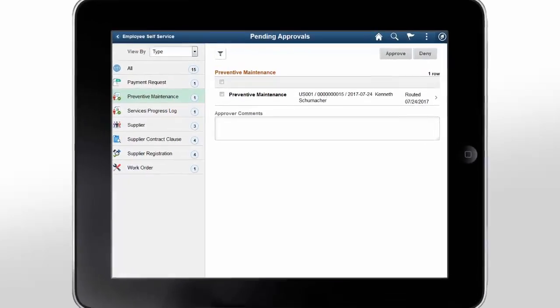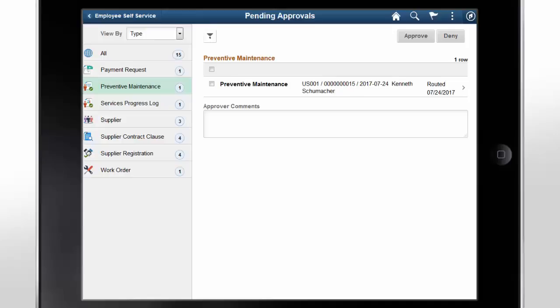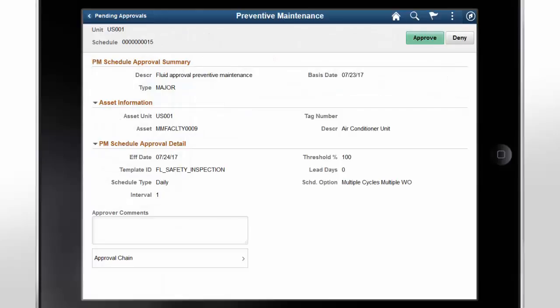With the Enterprise Component Fluid Approval Framework, you can easily configure and manage approval workflows for all form factors. In PeopleSoft Maintenance Management, the Preventive Maintenance, or PM, pending approvals and work order pending approvals workflows are implemented. Approvers can access PM schedules or work orders to review the information before they approve or deny them. To view more details of a PM schedule pending approval, select a schedule. The PM Pending Approvals page displays a summary of the PM schedule currently routed for approval. Approvers can review the information, enter comments, and view the approval chain before approving or denying a request.